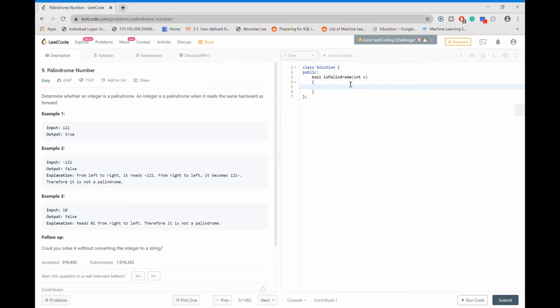Okay guys, so here's the problem, and you are given an int x. So the first thing that we did is turn it into a string. Let's say strings as is, and there is a function in C++ called toString, and that will turn it into a string.